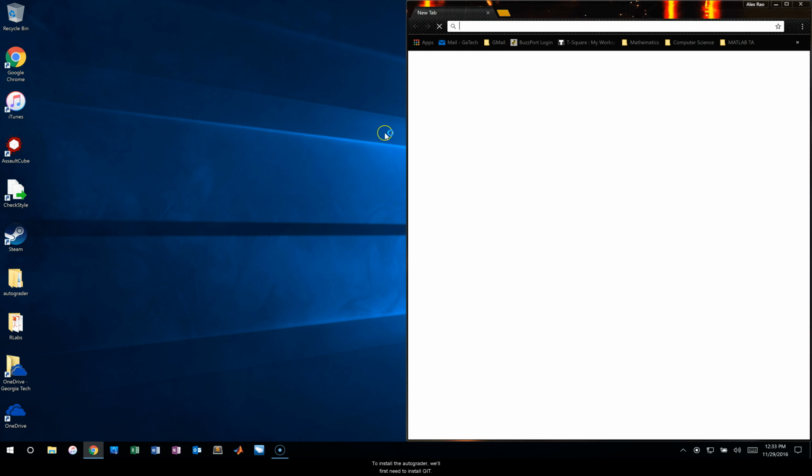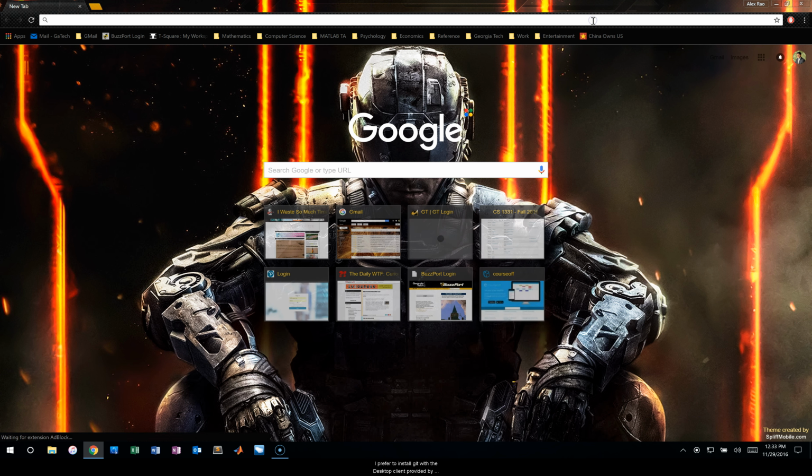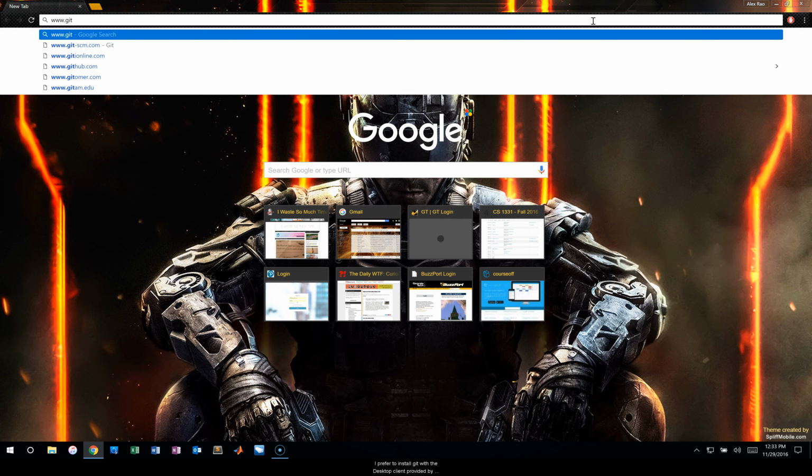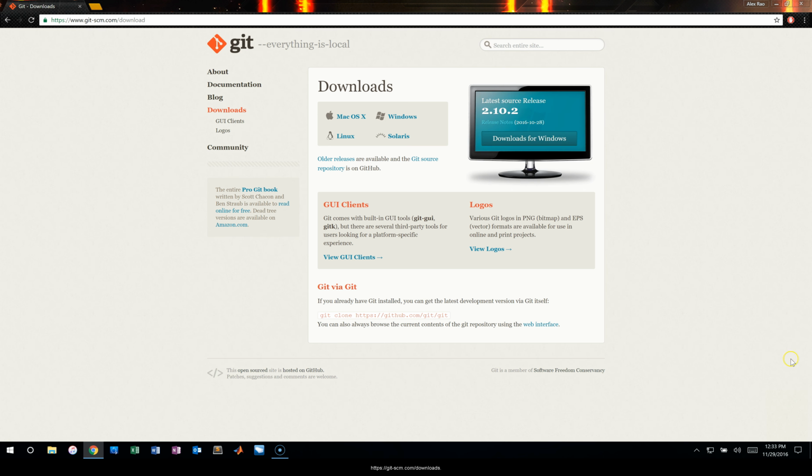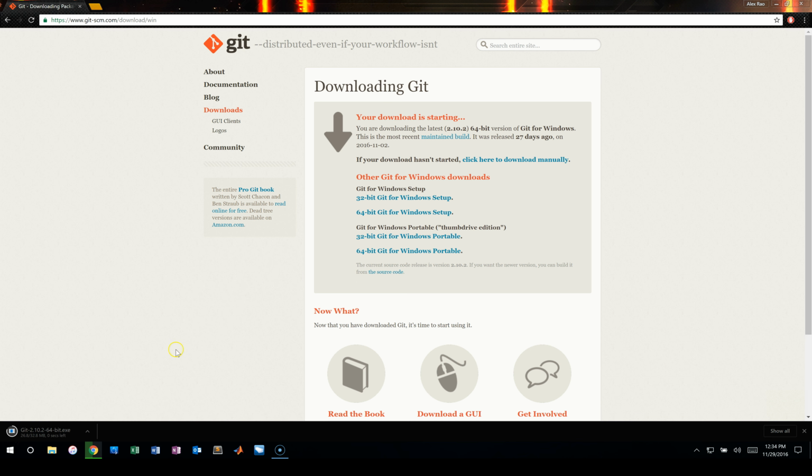To install the Autograder, we'll first need to install Git. I prefer to install Git with a desktop client provided by GitHub, but you can elect to use whatever you wish, as long as it is Git. First, go to this URL. Depending on your installation environment, click the appropriate download link. For this tutorial, we'll be on a Windows environment. After downloading, install Git. In general, you just need the basics. For example, I didn't have to make any changes to my default installation.